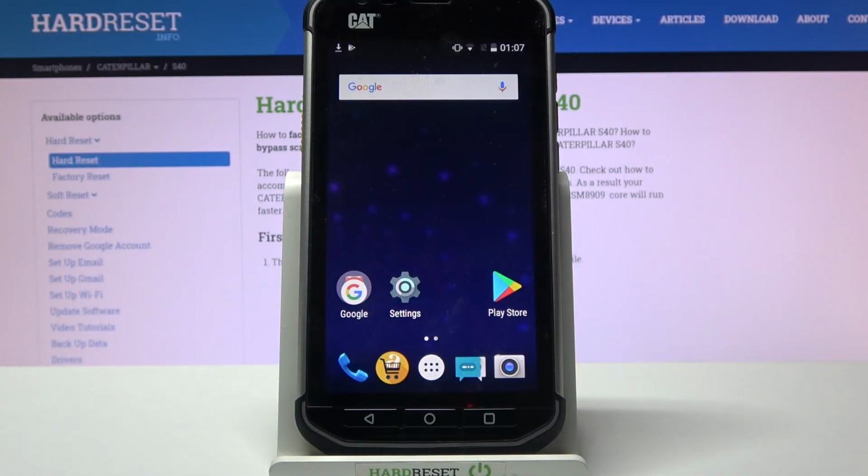Hi! In front of me is CAT S40 and today I would like to show you how you can turn on or off autocorrection on this device.